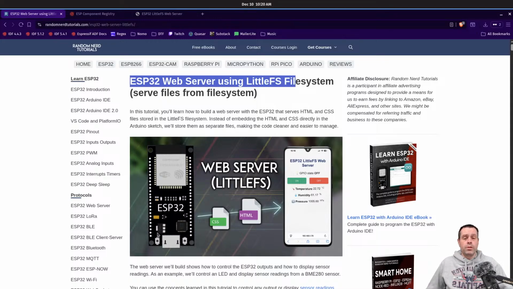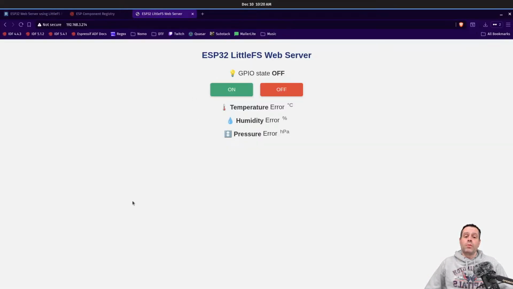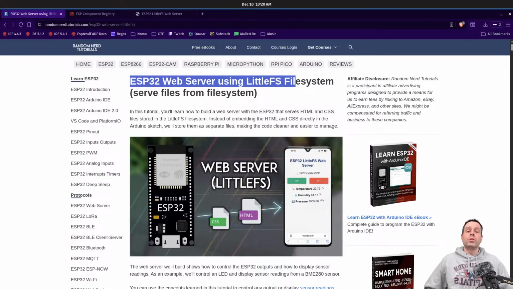So the idea is you're going to run your ESP32. Again, as always, we're just using this little dev kit here as our playground. It's going to connect to your Wi-Fi. It's going to start a web server, and then it will accept requests to show this little web UI, which I actually have open over here. So you can see on a desktop, it's the ESP32 LittleFS web server. So that is what we are going to start with.